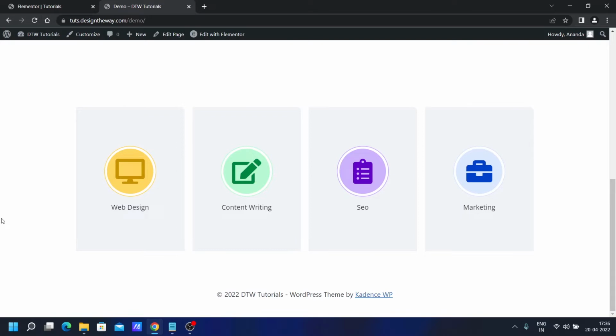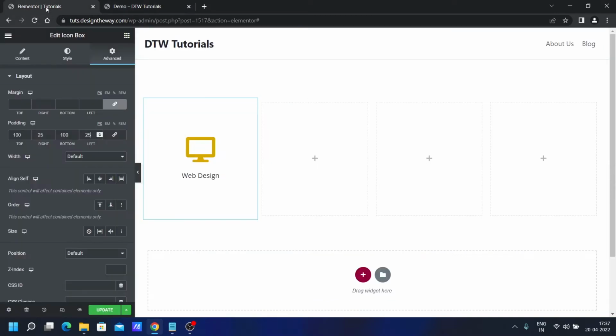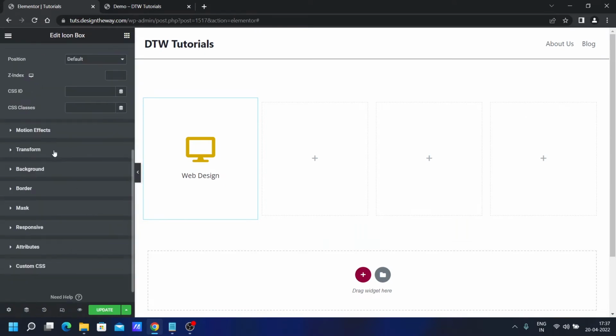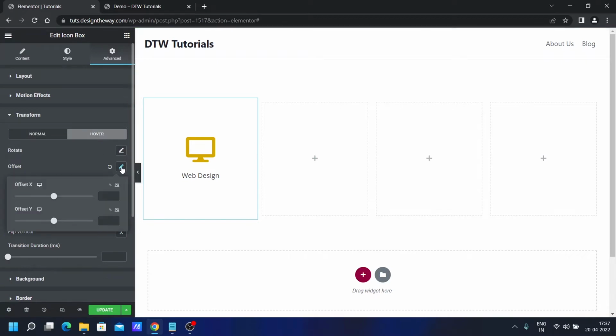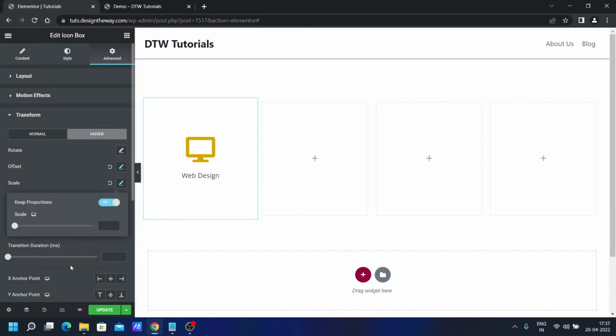If you see over here, once we hover, the background color changes and the section slightly moves up. For this moving effect, let's go to transform over here. In the hover section, we'll change the offset. We'll change the minus offset Y to minus 10. And we'll add a scale over here, 1.005, just a slight scaling. Like this.